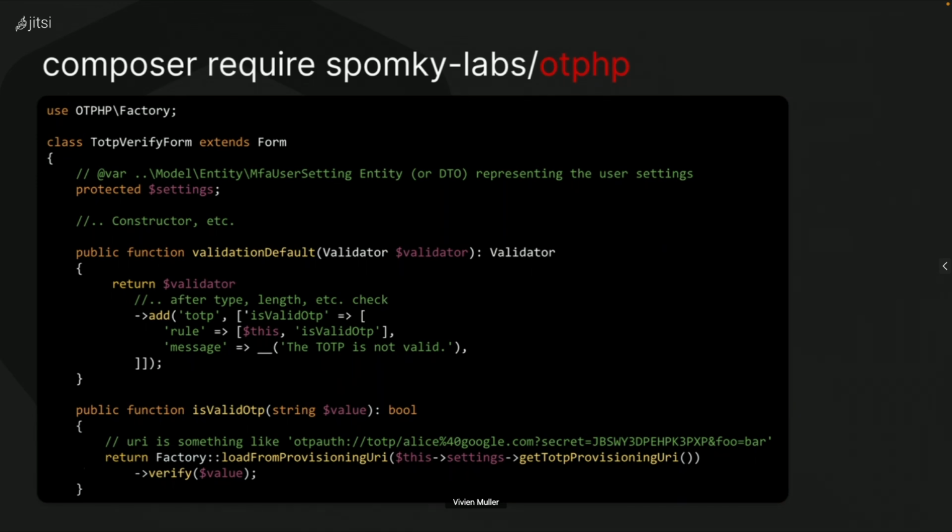So we have here an example of how to validate a TOTP using a form in CakePHP. And as you can see, it's pretty straightforward. You load the TOTP provisioning URI into the factory, you provide the value, and you verify, and you get a Boolean in exchange. So it's not so hard to implement. What is hard to implement is the user experience around people losing their TOTP.